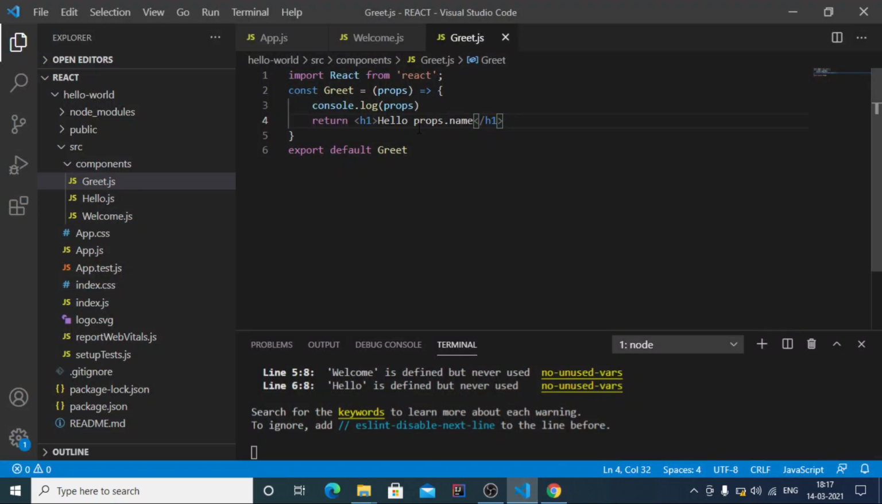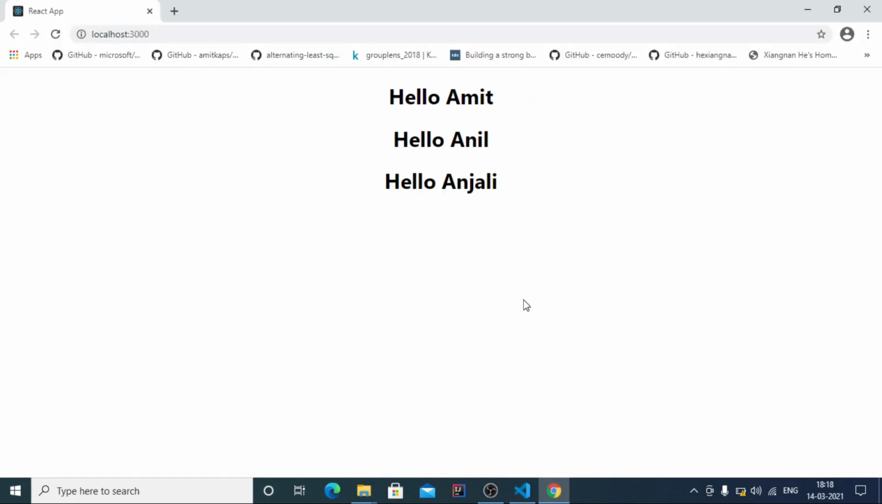To resolve this issue, there is a feature of JSX that we can evaluate a JSX expression by wrapping it within curly braces, opening and closing curly braces. Save the file again and take a look at the browser. Now we get the desired output, greeting 3 different people with different names: hello Amit, Anil and Anjali.